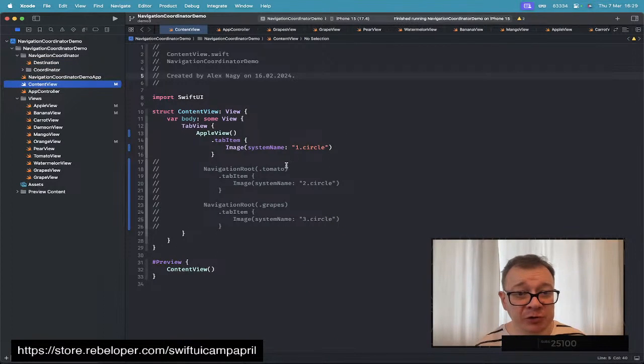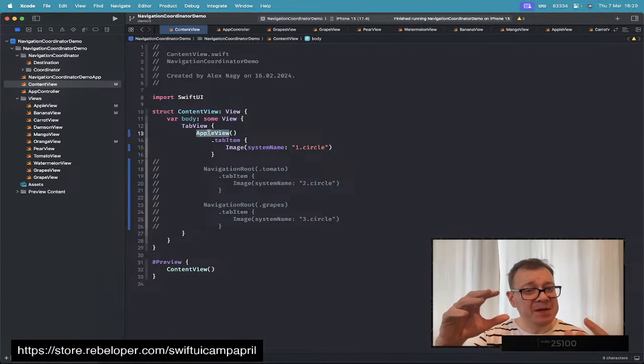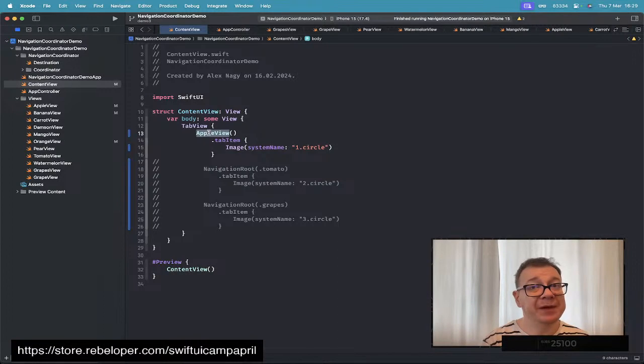Then we set up the route. And how do you set up? You already saw this. Usually you have an Apple view. Maybe you have all of these inside the tab views. A root view is a root for a tab view. So that is the root of our view. In our case, it's Apple view, tomato view, and grapes view. Usually have this, just access the Apple view.